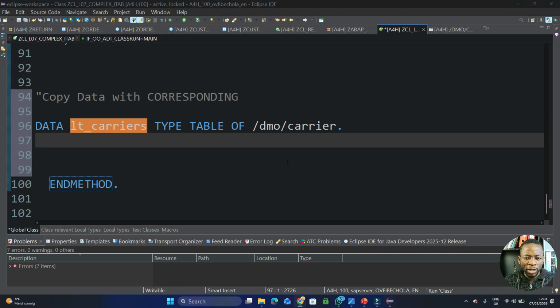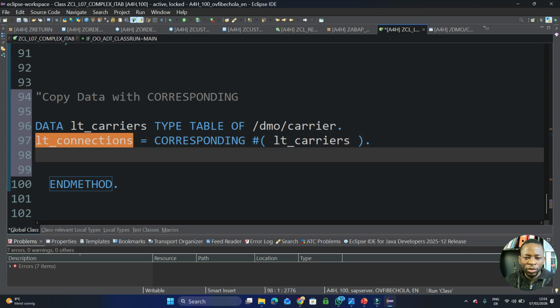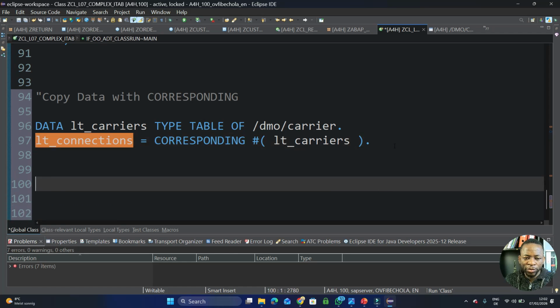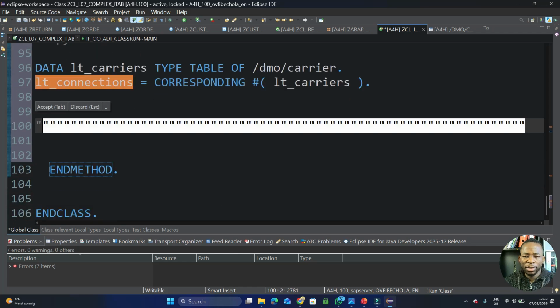Okay, and then we can say LT_connection is equal to CORRESPONDING LT_carriers. It will copy only identical named fields and extra fields are ignored. So it's only the fields that are identical to LT_connection that will be copied. All right, and we've done this also in the previous video. You can also see an example of this.